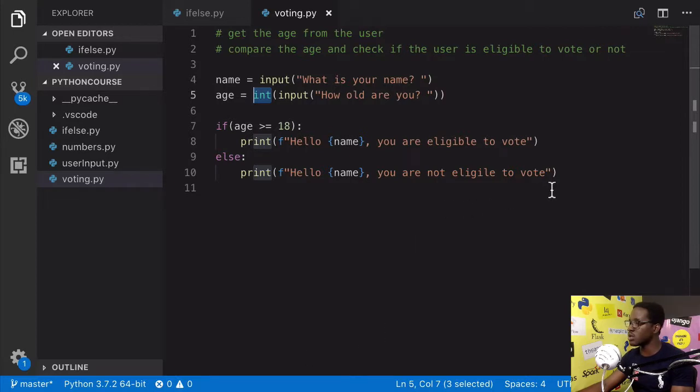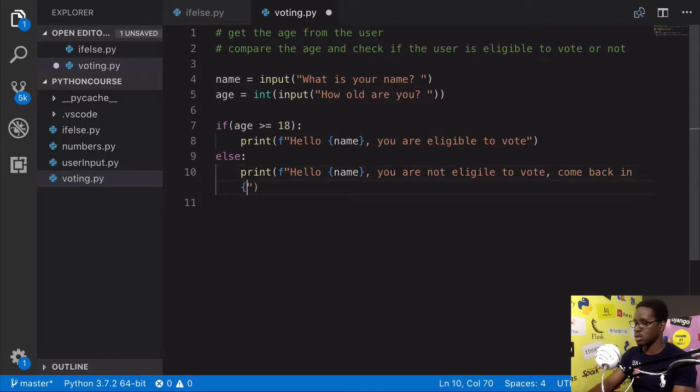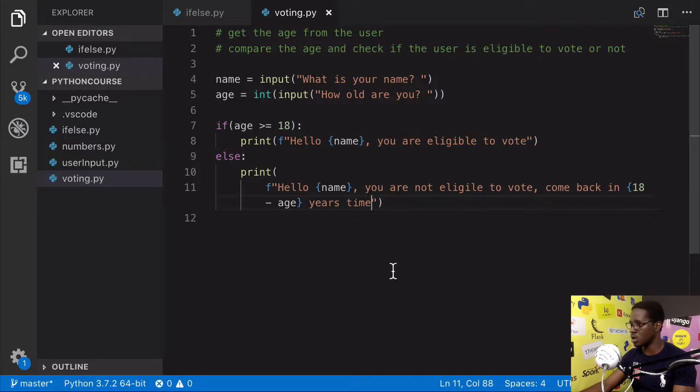We can go further to add something to this, saying come back in, and we do some mathematical operation here: 18 minus age, years time. So what happens here is it checks his name and then it tells him or her how many years time the person would be eligible to vote. So let's see how this will work.